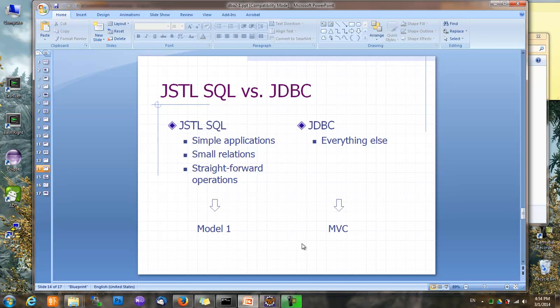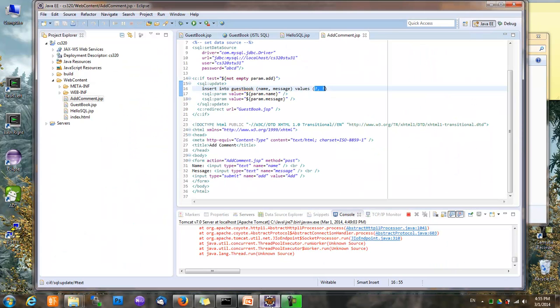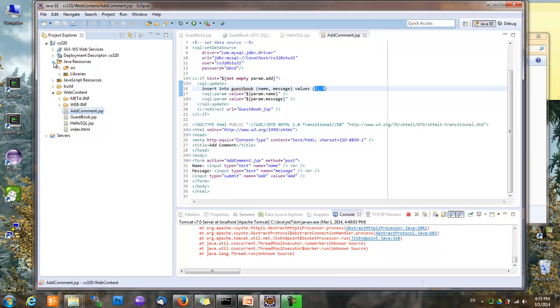Now we know both JDBC and SQL tags. The question is, which one do we use? Well, we know that the SQL tags are a lot easier to use for sure, if you compare the code that we have here to what we did before in the JDBC version.